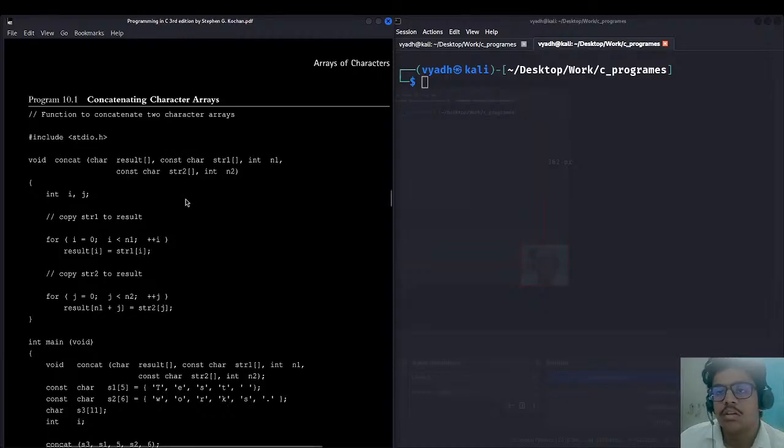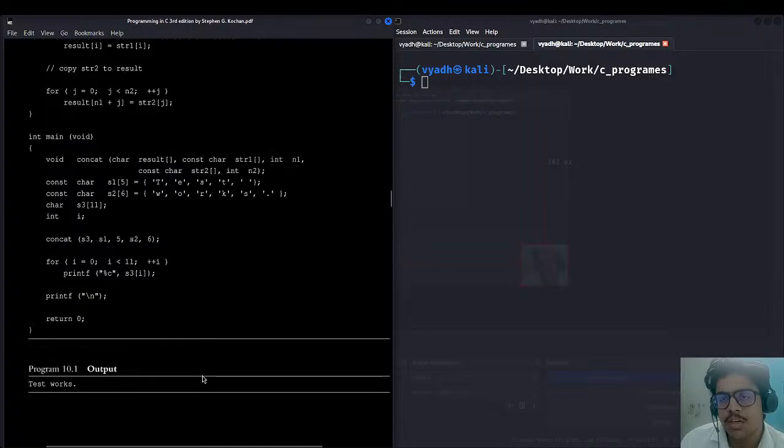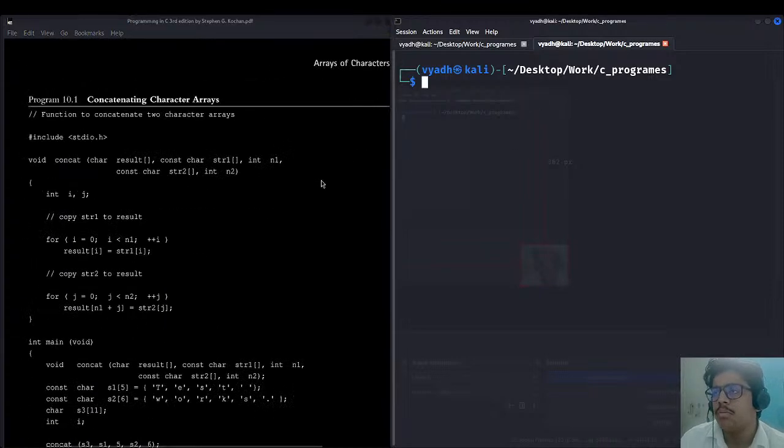Okay, so copy str1 to result, copy str2, endpoint void concatenate str1. Test works. I think we are printing the two together. Okay, simple program. Let's just start working with these.